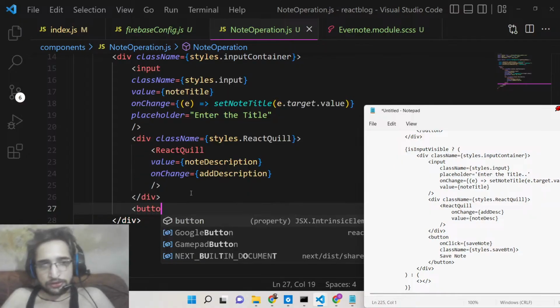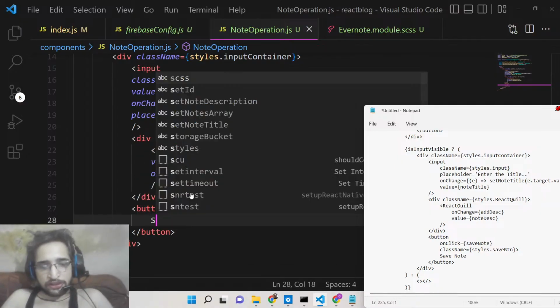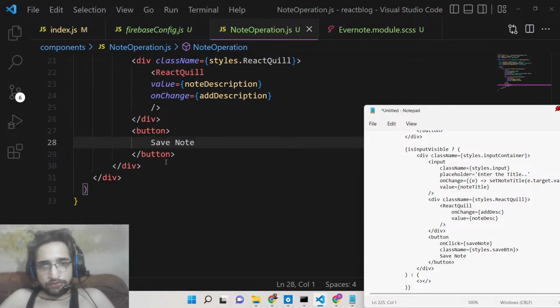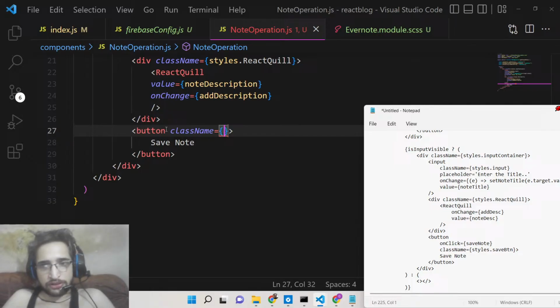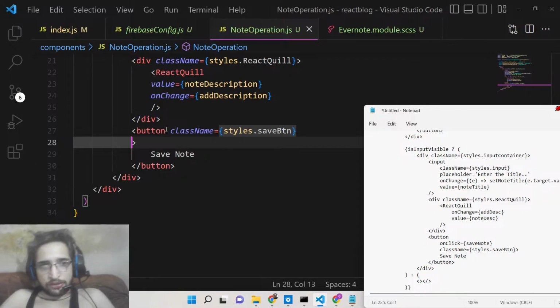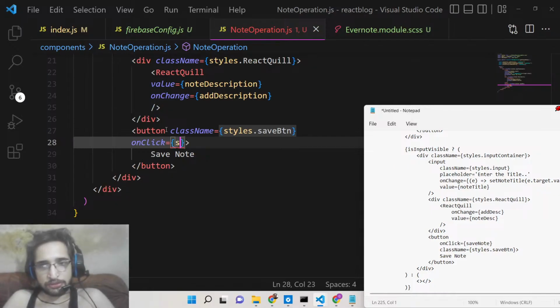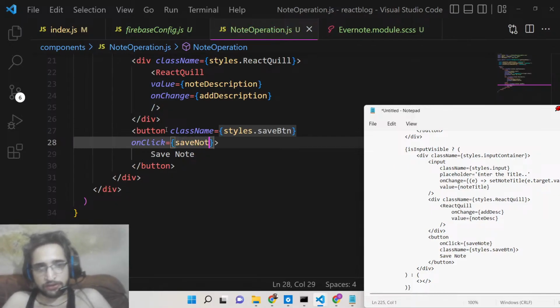After this guys we will have a simple button which will simply say save note, and we will also give it a class name, styles.save button, and also we will be attaching an on click to it. So when we click this button, we need to insert the data inside the Firestore database. So we will create this function, which is save note.